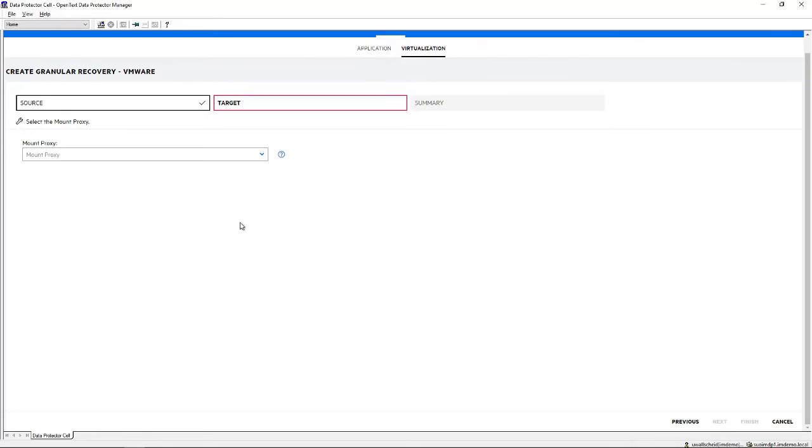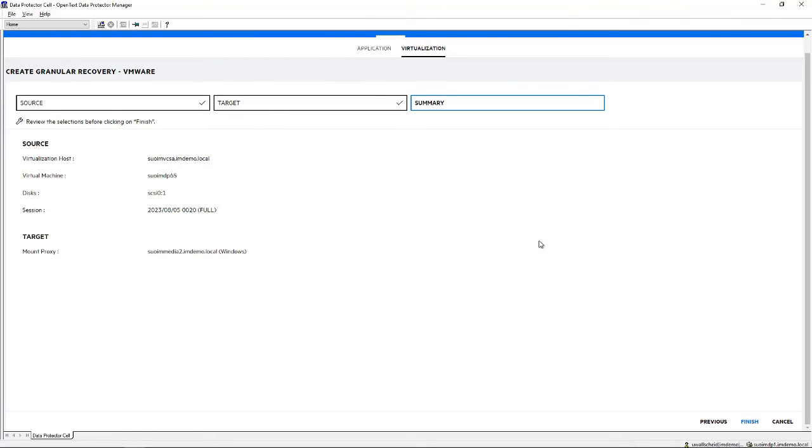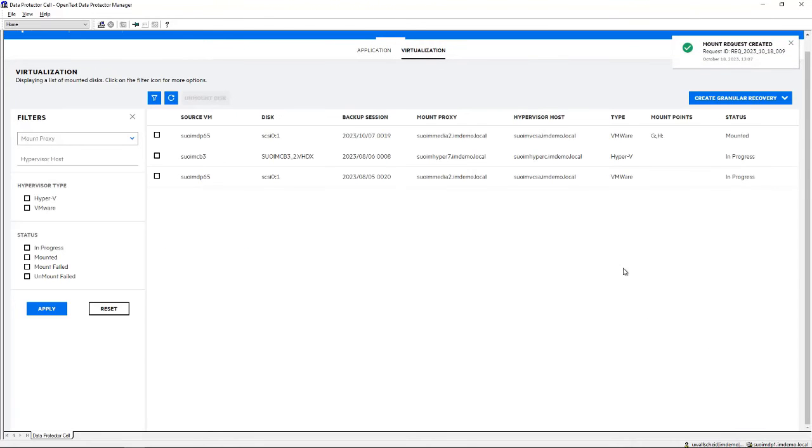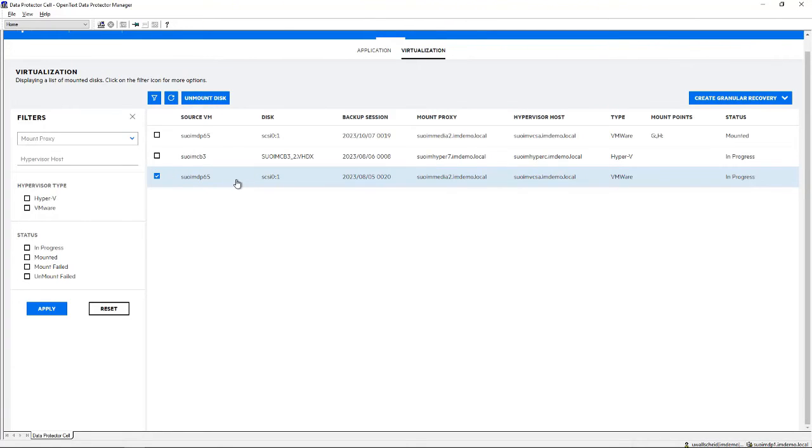Hitting Next, you select the target, which is the mount proxy servers that you have in your environment. In my case, I have a number of them, but I'm using the first one because that's my default recovery manager. So we select that, go next, and we're getting a summary. If there is anything wrong in this overview, you hit the Previous button and go back and correct the mistake. If everything's all right in the summary, you click Finish, and then you see that there is a new operation being added to this overview, and we'll wait for a couple of seconds for this to finish.